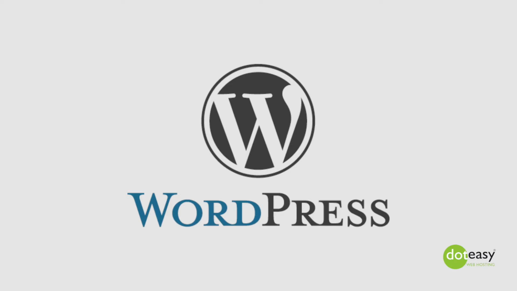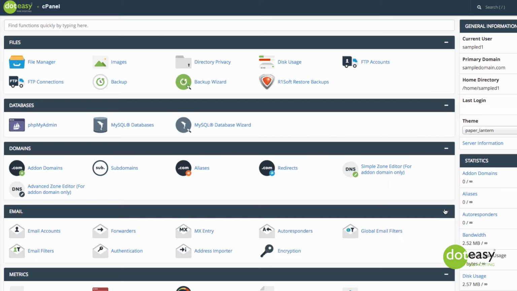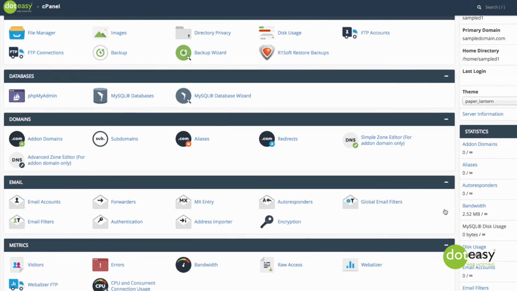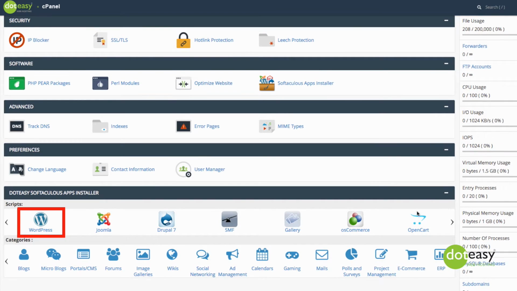With Doteasy, you're able to easily use the one-click install method to do all of this for you. From your Doteasy member zone, you can choose to access the cPanel, and from there, make your way to the Softaculous Apps Installer section where you'll find an icon that says WordPress. Click it, and then press Install Now.